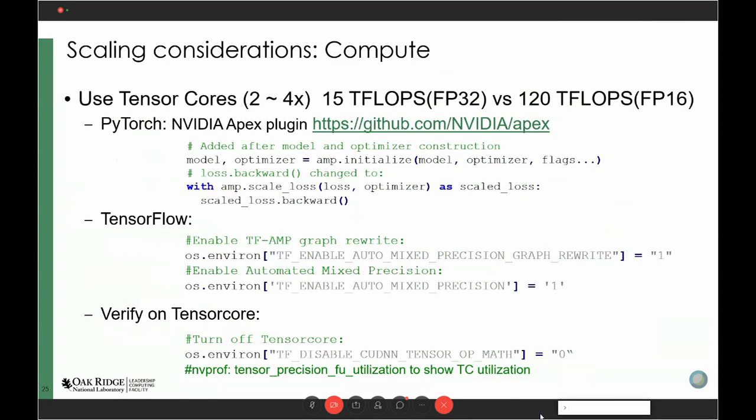In terms of compute, as I mentioned before, use Tensor Core. The Volta delivers single precision performance of 15 teraflops. In half precision, it suddenly jumps to 120 teraflops because of Tensor Core. So on average, we see that a deep learning application can get a 2 to 4x speedup just by using Tensor Core, which means use half precision if at all possible in your PyTorch or TensorFlow code.